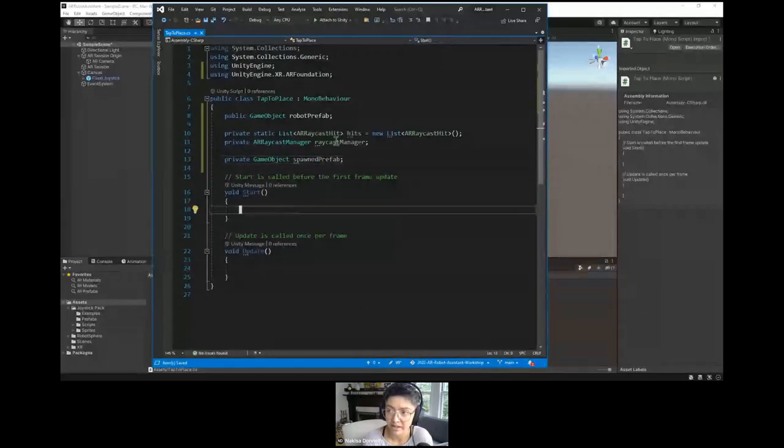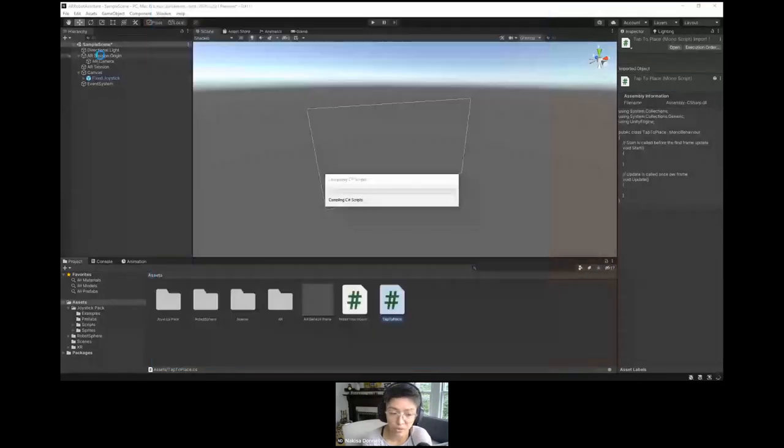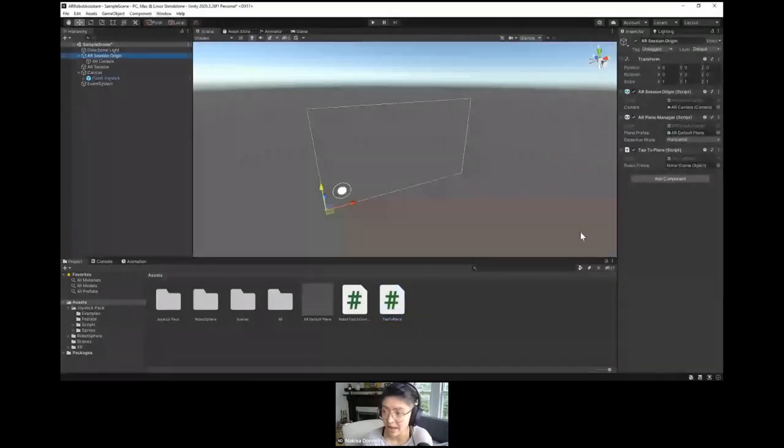So we need that AR raycast manager, which means on the AR session origin, in order to do the raycasting, we need to add another component. We need to add component and add an AR raycast manager. There it is. Boom. There we go. So let's continue with the script.